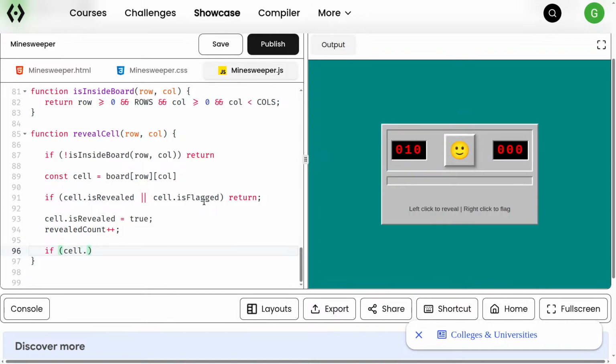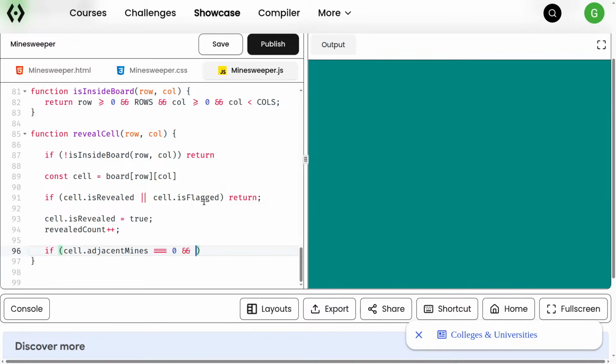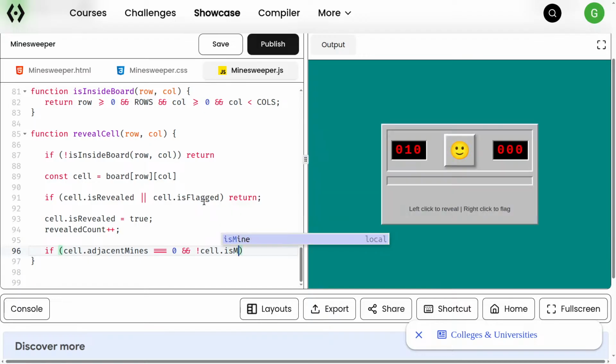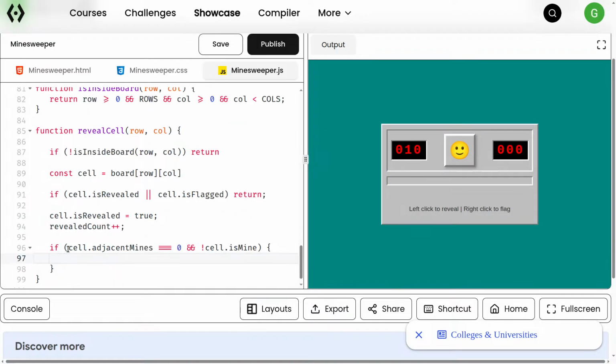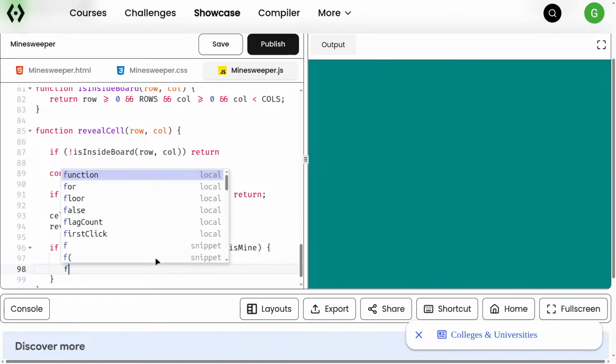So check if cell.adjacentMines is equal to 0, or cell.isMine. This basically will check if the adjacent mines of that cell is equal to 0, it doesn't have any adjacent mines, and cell.isMine, the cell itself isn't a mine. We'll make sure it is not a mine, and I will loop through all of that.